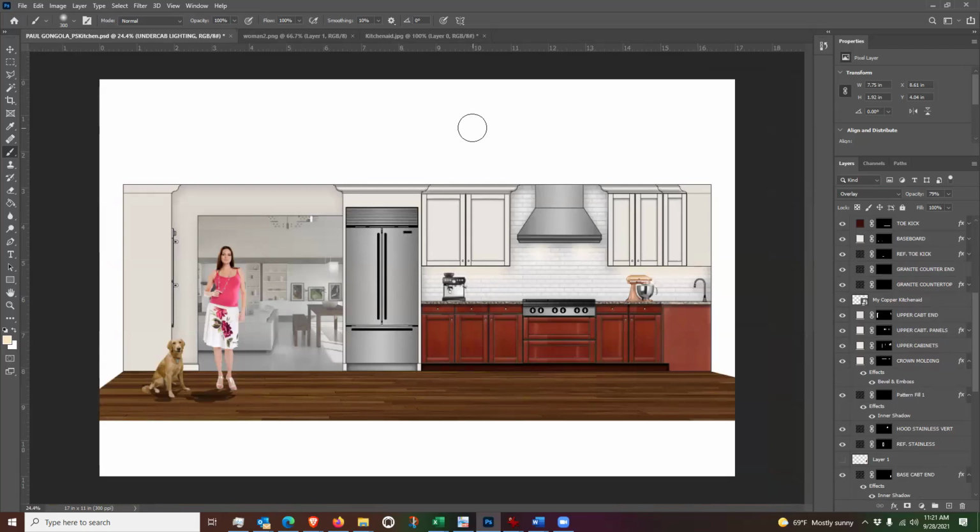The next step is to assemble all of our materials, the wood flooring, the wood grain on our cabinets, the stainless, whatever other materials, paint color, and put them on a finished board.